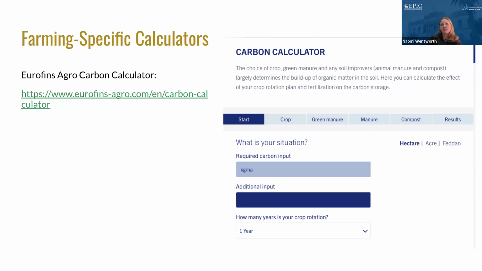So the first one is the Eurofins agrocarbon calculator. They're going to ask for the crop and what type of amendment you're using, if it's manure, green manure, compost, and then it'll give you how much carbon it thinks you're building up in the soil.